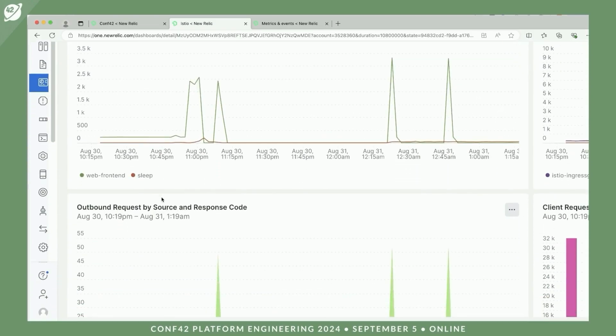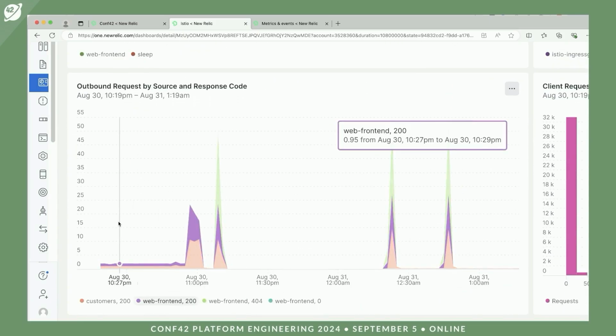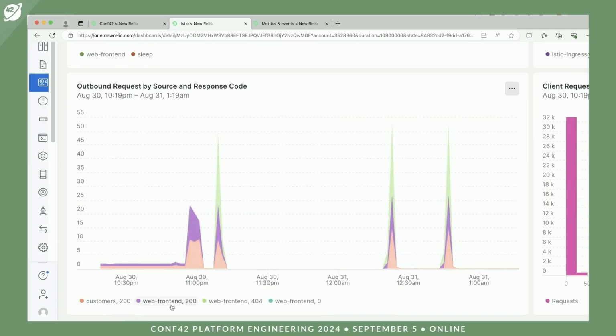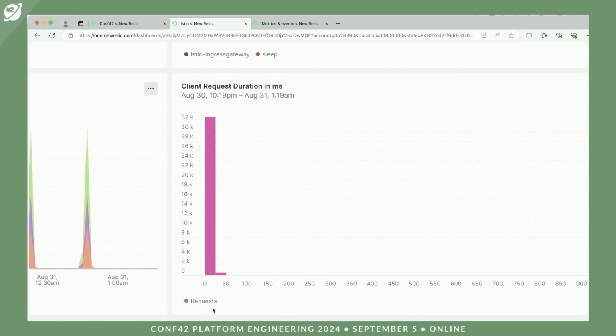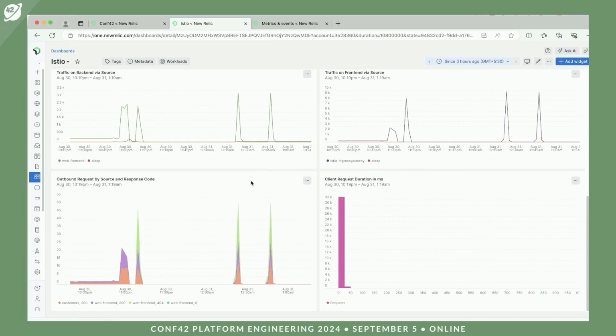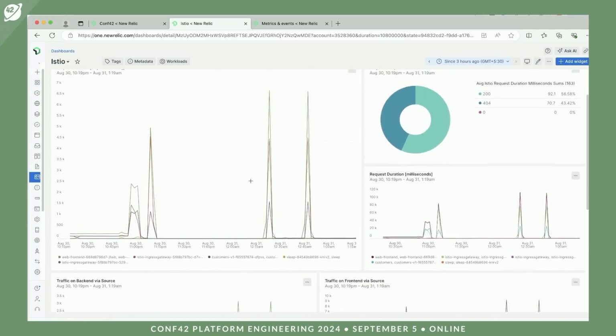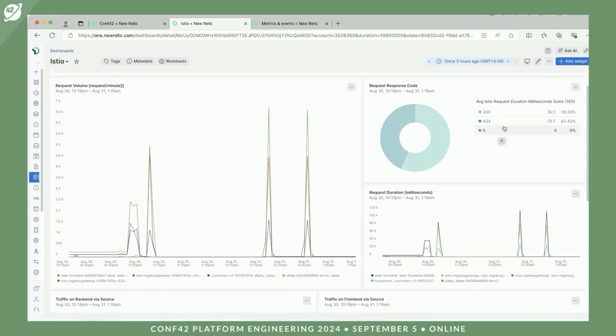So in this particular scenario, on my backend database, I'm generating the traffic through my sleep pod and through my front end pod. And here you can see the outbound requests by the response and the source application. So you can see that there are 200 OKs and 404 errors. And then we have a histogram for the client request in milliseconds. So it's very simple. You just have to write the NRQL, which is New Relic Query Language, and you will be able to create these visualizations.